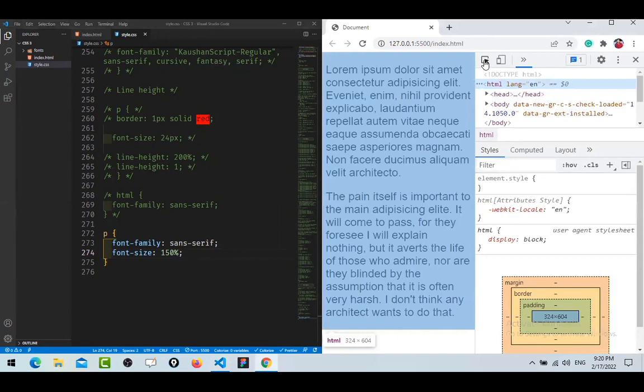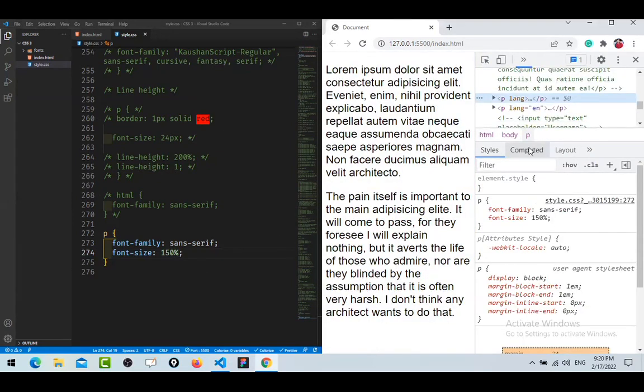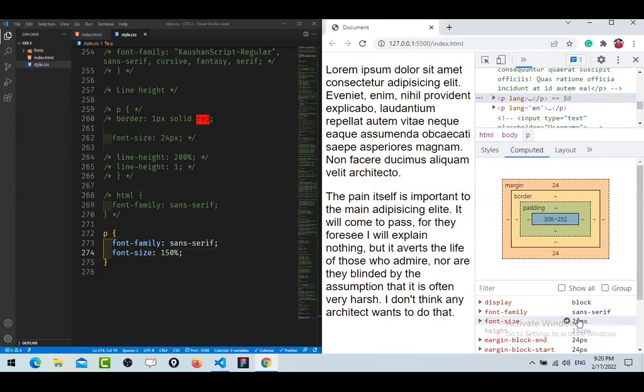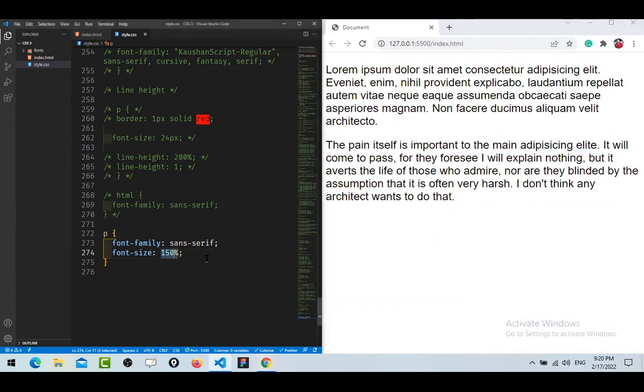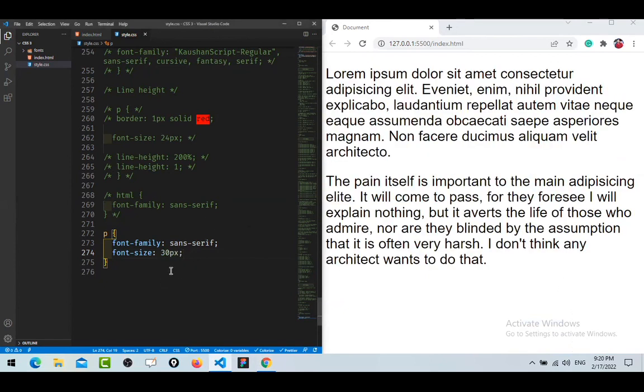If you will see here, the computed value, how much it is? 24 pixels. 100% is, as I said, 16 pixels. So 150% is nothing but 24 pixels. That you can see here, the computed value. Okay. Or we can go with, like here, we can increase this font size in pixels unit also. This is fixed, 30 pixels. So we are able to change the font size by using font size property.